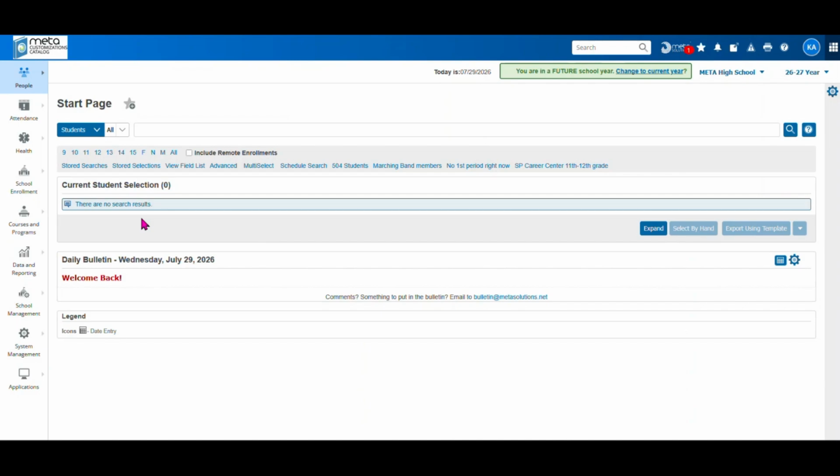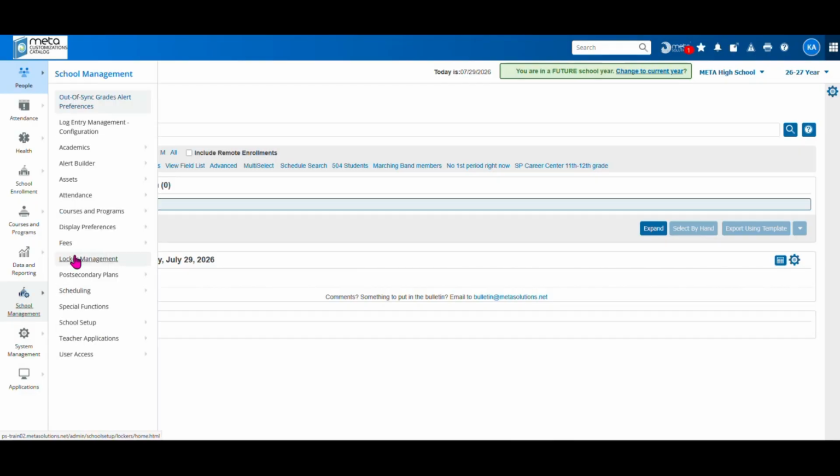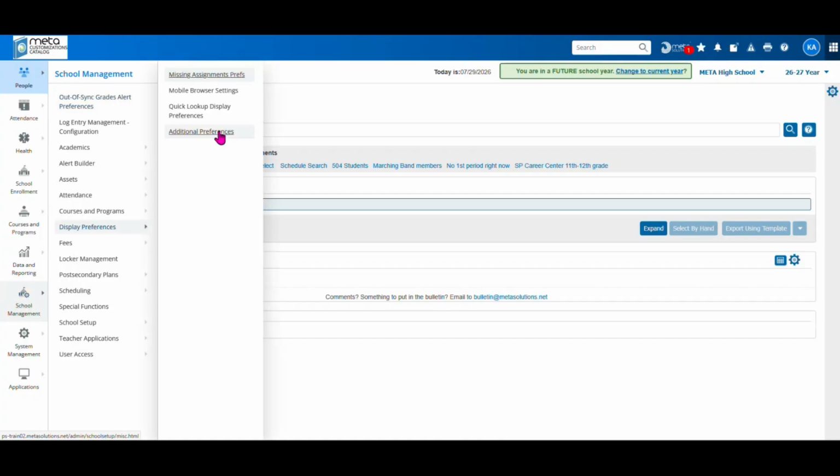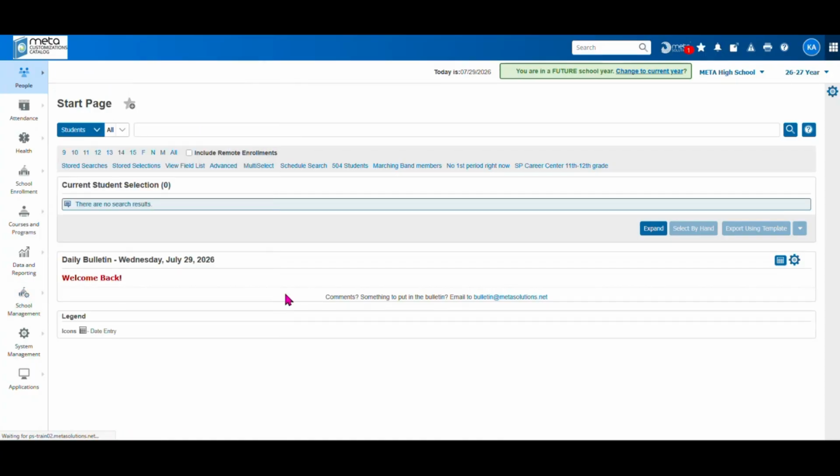All right, so just getting started then, we're going to start at the school building with that checklist. We're going to start on the school additional preferences settings. So we're going to go to school management, and we're going to go to display preferences and additional preferences in our menu.